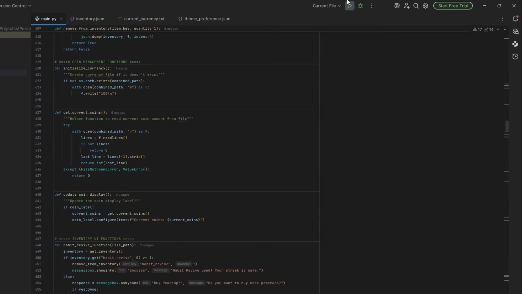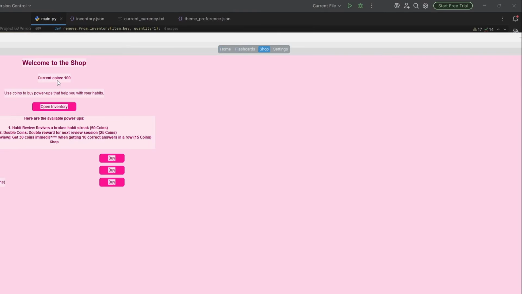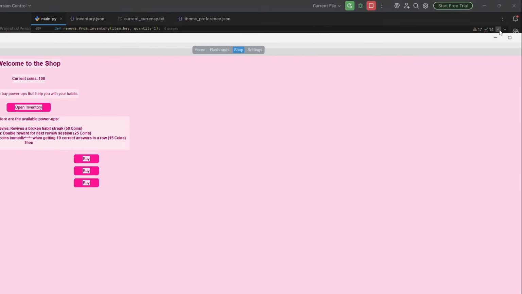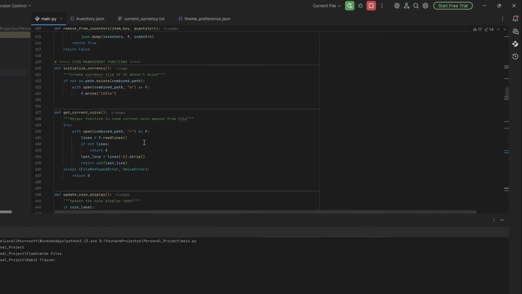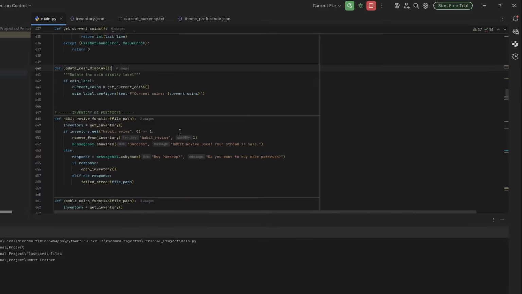Update coin display. Coin display is go to shop. It's this one. Current coins goes to 100. Yeah, that's get current coins and update coin display. Now here come the inventory UI functions.